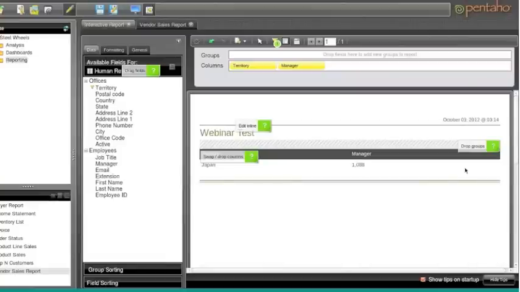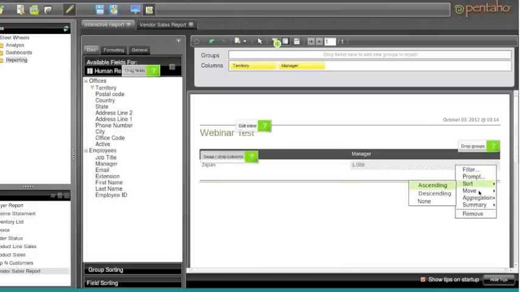If I have manager, I can click on this. I can run a filter from here as well. I can sort the data in ascending or descending order. I can move left and right. I can run aggregations. I can run summaries.